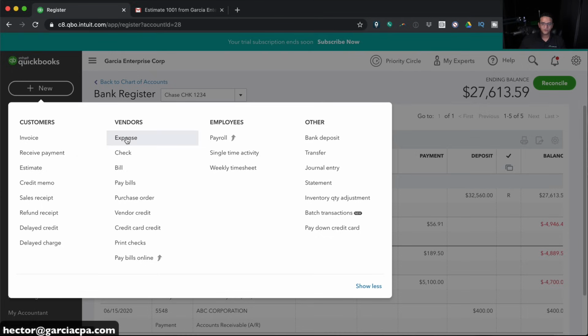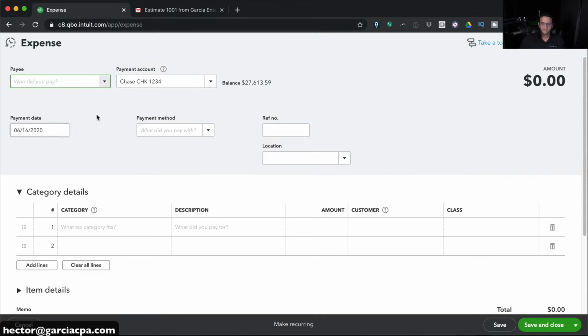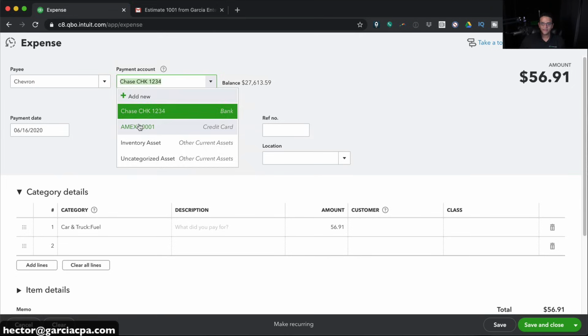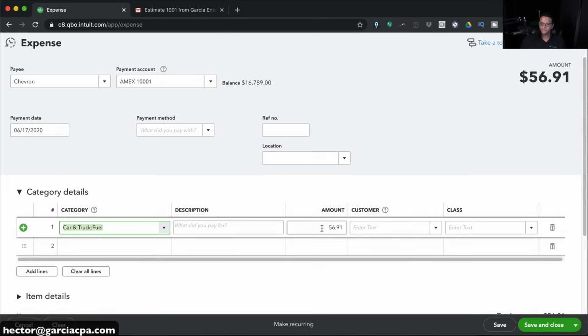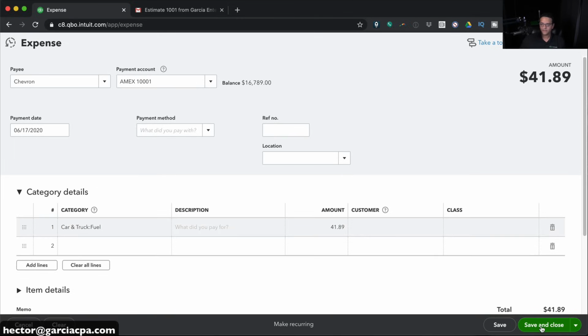So notice that you can also enter expenses for a credit card. So I'm going to go into expenses and then choose Chevron again. Let's say I put gas again, and then I click on the drop down and choose Amex because I paid this time with the Amex. And let's say this was on the 17th, and then this was also car and truck fuel, and let's say that's $41.89. And then I'm going to click on save and close.